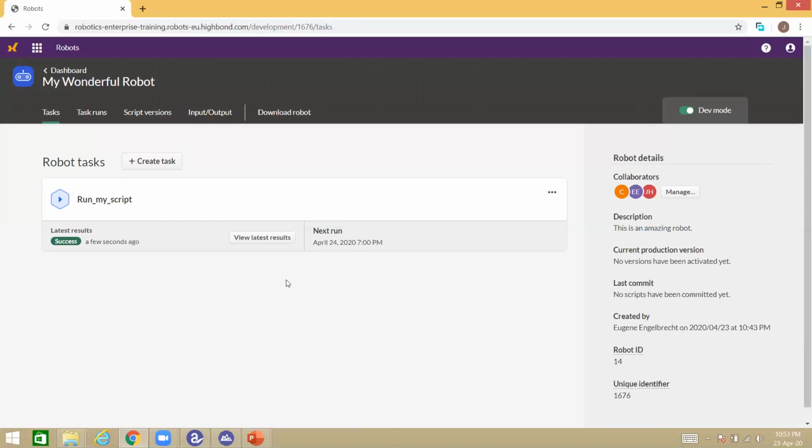Now, I didn't build any outputs to a file or to Results Manager in my script, so I won't be able to see my results. But that's not serious for this video. But in the real world, you need to indicate how you want to see it.